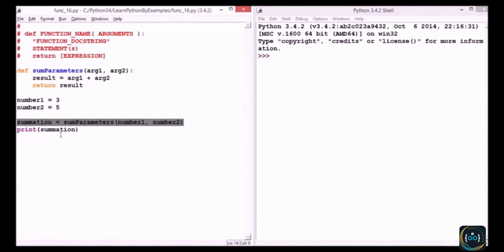Here, by using the assignment operator, the summation of number1 and number2 is assigned to the variable named summation, because when we call this function by using number1 and number2 as arguments, the result for the summation of these two arguments will be returned by this function. At the end, we will display the result of this summation.